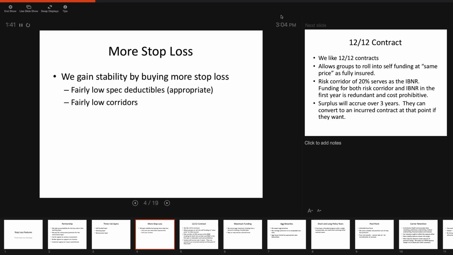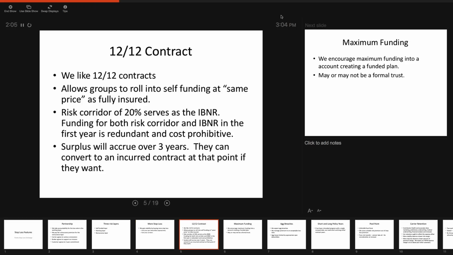And I told you when we visited, we like to buy a lot of stop loss. The more stop loss we can convince people to buy, the more we like it, because it helps us manage the program. Once you have low specific deductibles, you have a lot of money to work with and a lot more stability in everything you do. Yeah, agreed. You agreed with that right off the bat.